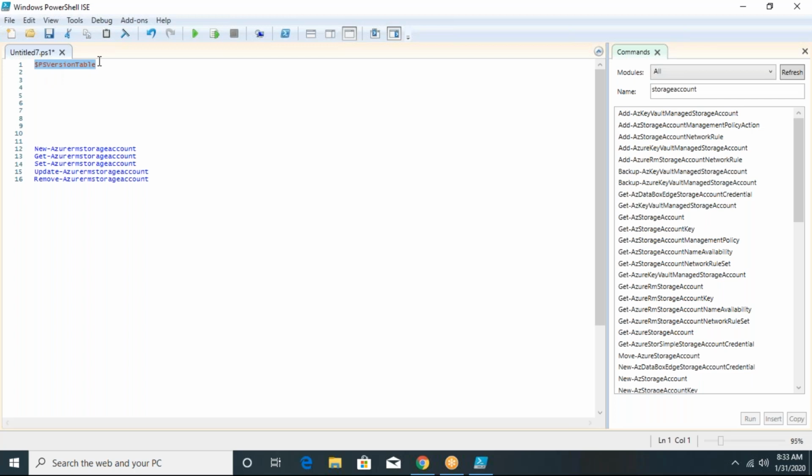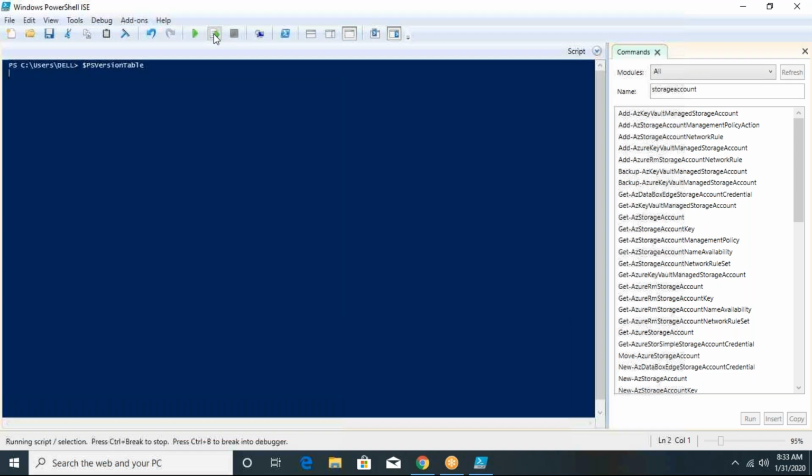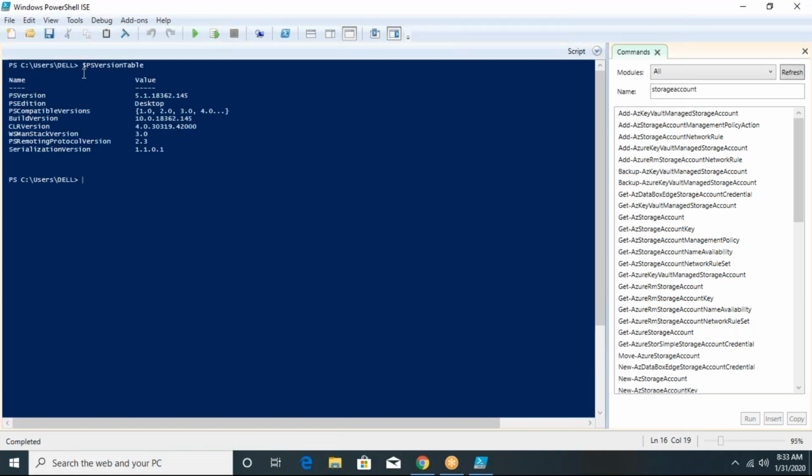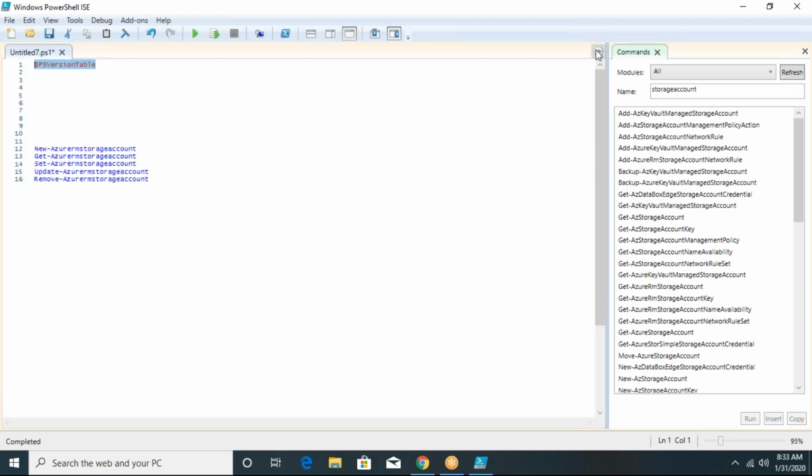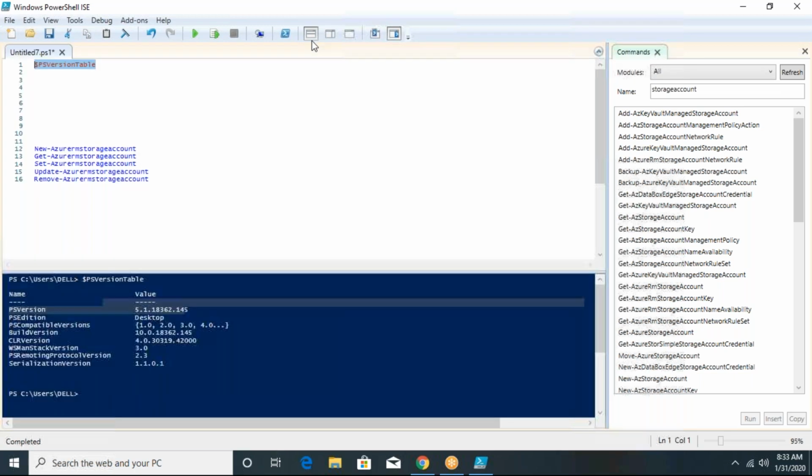This is a single line execution, right? For a single line execution I'll use F8 directly. What is the command? $PSVersionTable. What is the version I'm using here? 5.1. That means 5.1 and above. Okay, we'll use the second one. Understood? This is the command for checking the version.